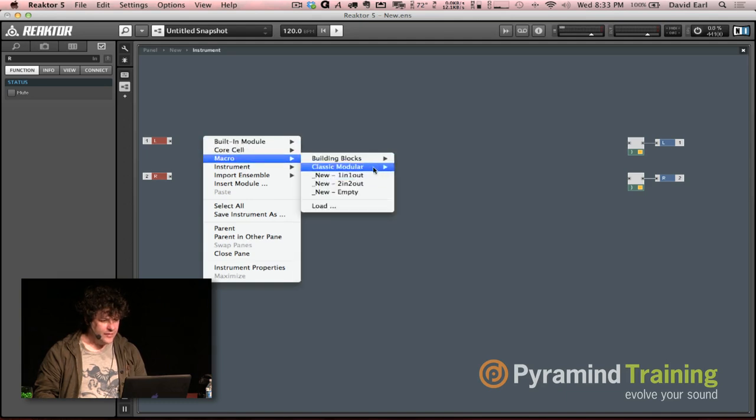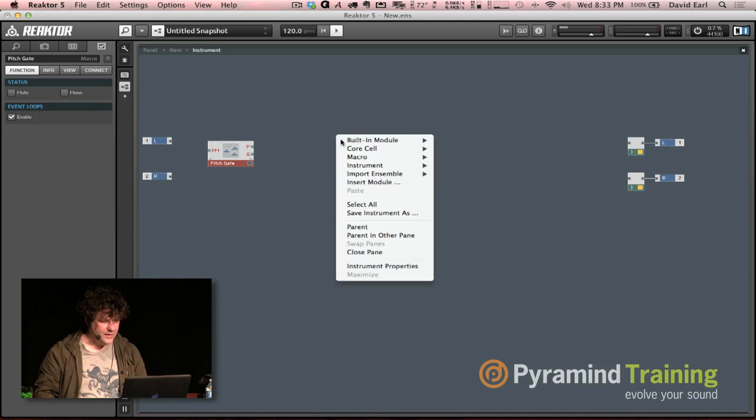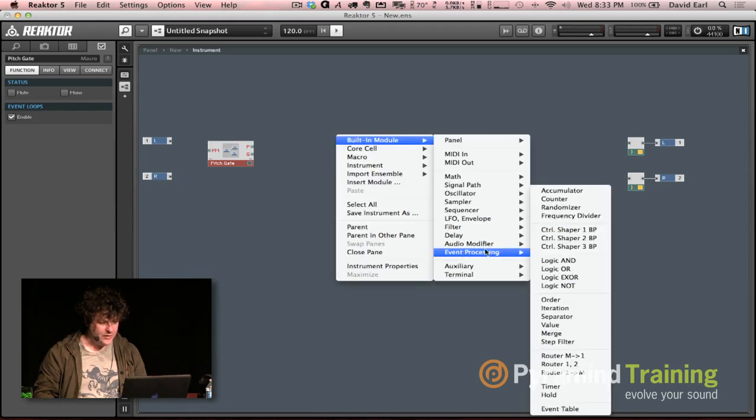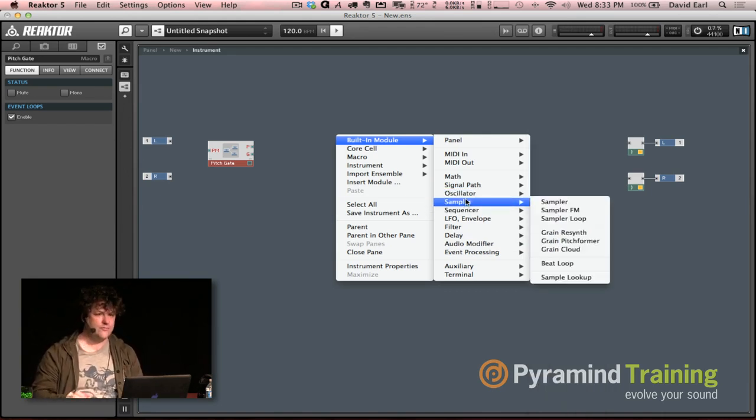So I'll go to a macro, and I'm going to open up a pitch and gate, and then I'm going to go to my modules. I'm going to use something. We all know oscillators. You know, oscillators create waveforms. We know samplers. You know, samplers play sample loops or sample files, play them back. That's all good. But what a lot of people don't mess around with are grain clouds.